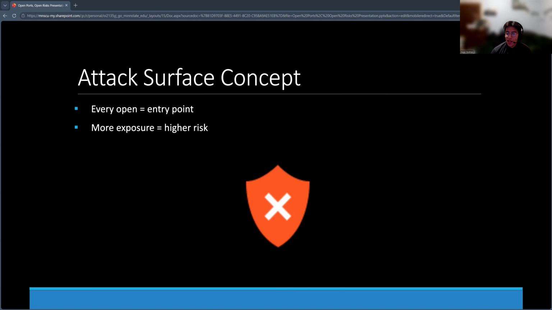Next up, the attack surface concept. The attack surface is basically all the possible entry points an attacker could use, meaning every port is a potential doorway in. The main idea is very simple. The more ports exposed, the larger the attack surface, which makes it easier for an attacker to find their way in. But a properly configured firewall helps shrink that surface by limiting exposure and closing unnecessary ports.